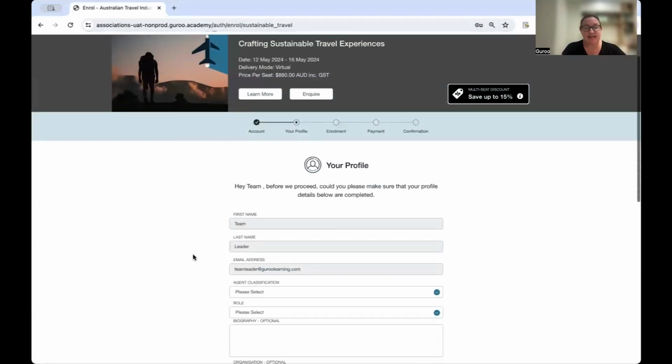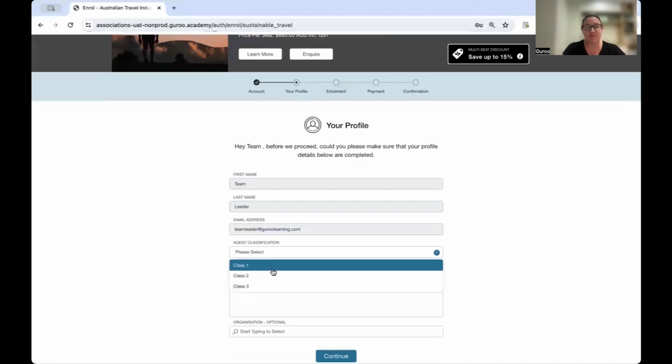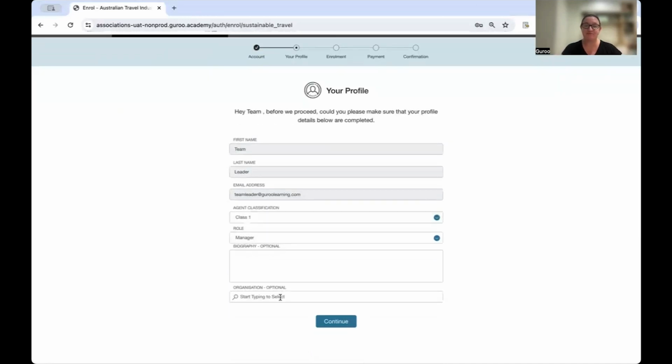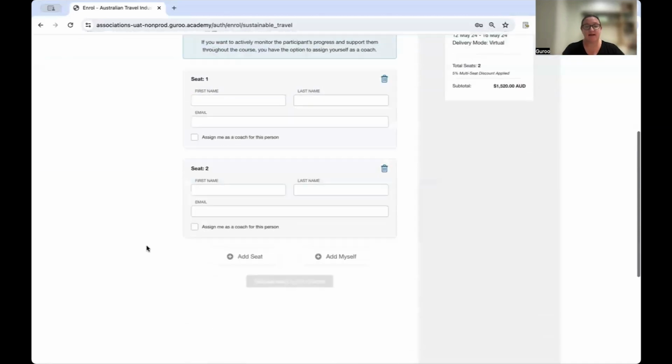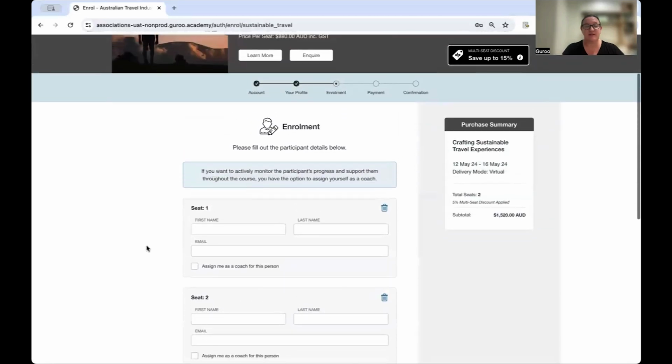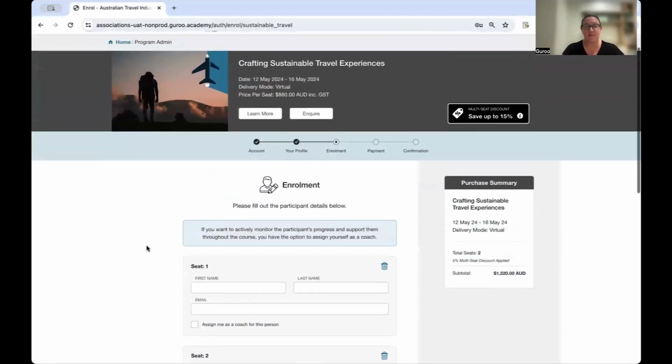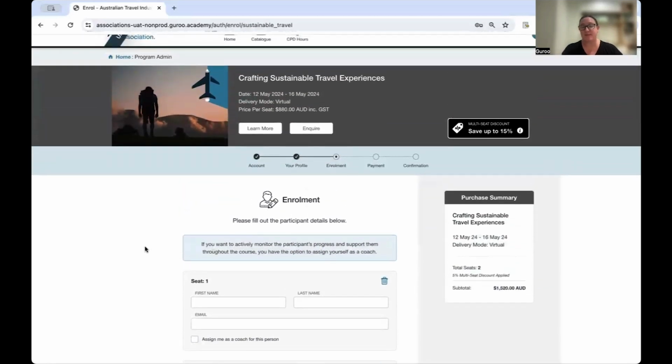So once again, as a team leader, I have to create my Academy account. I have to provide my own individual profile details. And now I can start entering the details of my team members and participants that are going to be attending this course. So as I said earlier, this particular course has a multi-seat discount.